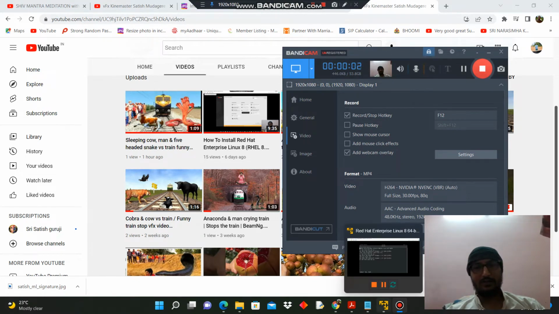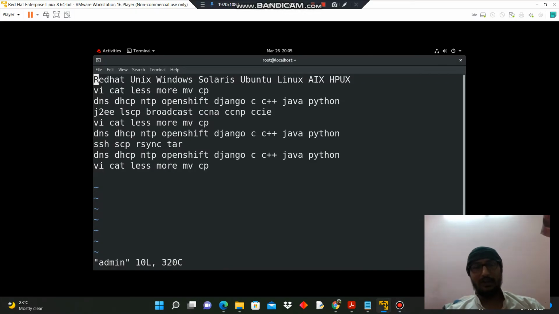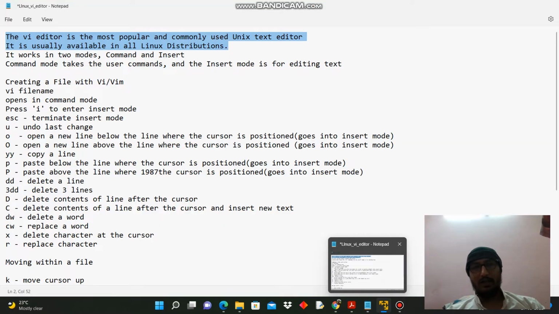Hi friends, so we will continue the last class in which I taught you how to copy a line, open a new line above the line where the cursor is positioned, open a new line below the line where the cursor is positioned, and copy a line, which is nothing but yanking. Copying is also called yanking in Linux. How to paste a line above the line where the cursor is positioned and how to paste a line below the line where the cursor is positioned.